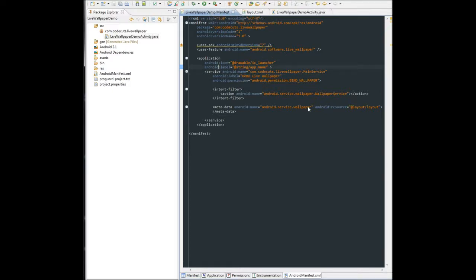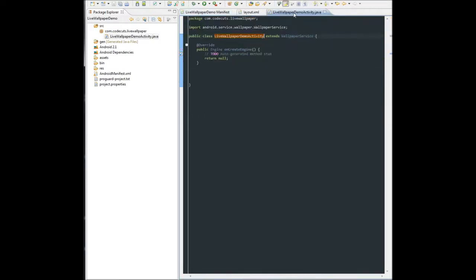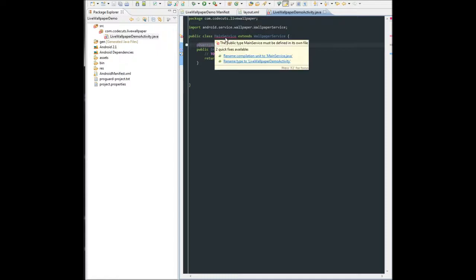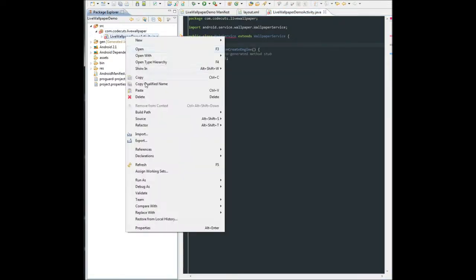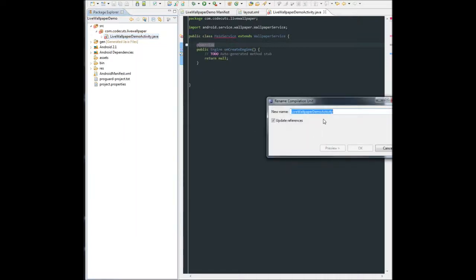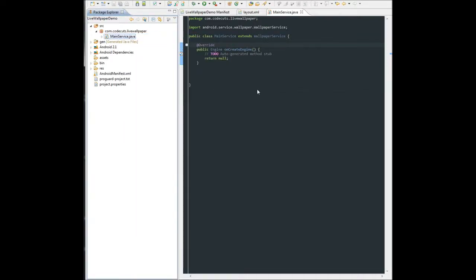Let's go back into the manifest file and look at the name for the service. Mine's called MainService. That's what it's going to be looking for. So I need to change the name of this to be MainService. It gets angry at me because the file name has to be the same, so I'll just rename my file name as well. MainService. There we go.